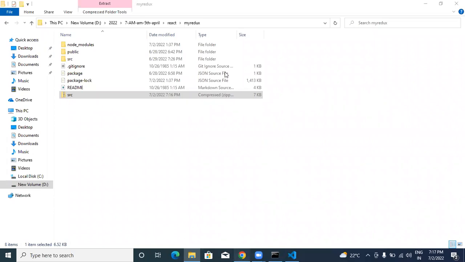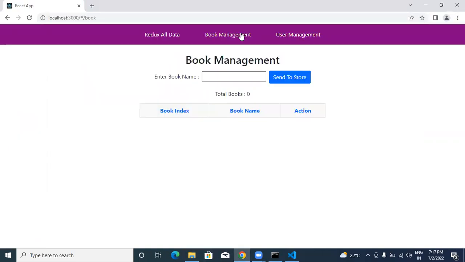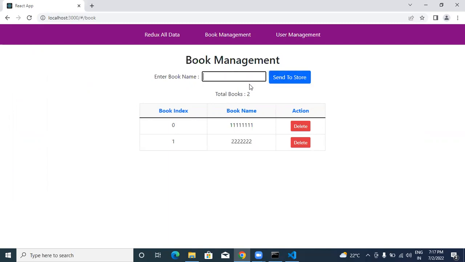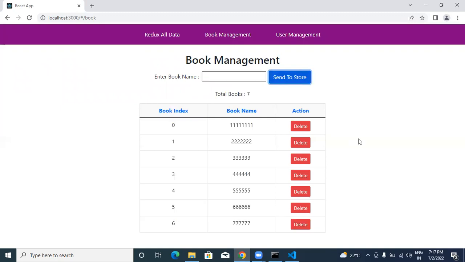Open your project, come to the browser, book management. We have stored the data. List was happening. Delete was happening. Saving was happening as well as delete was happening.